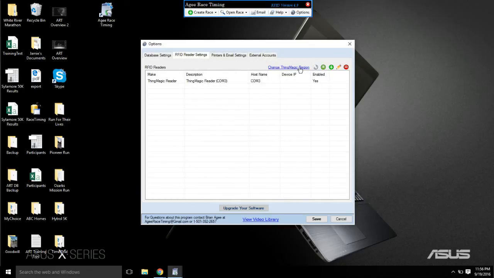Again, if you make the wrong selection, you only see this option to change ThingMagic region if you have a ThingMagic reader. So this will not get in the way of all the other customers that don't have it. And I added this refresh button too. So sometimes you pull this screen up and then you attach your ThingMagic reader later. This refresh button simply goes out and searches the USB ports and will add it for you. Let's see. So I think that's basically it with the ThingMagic.